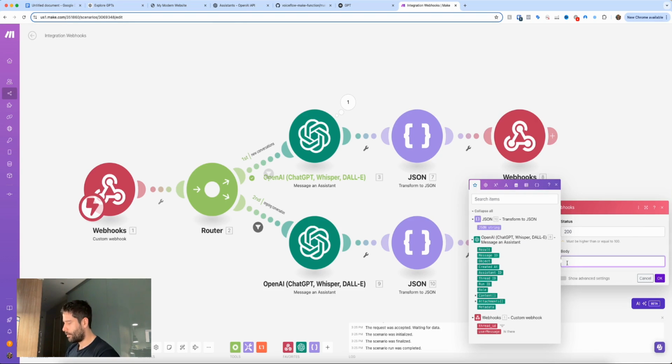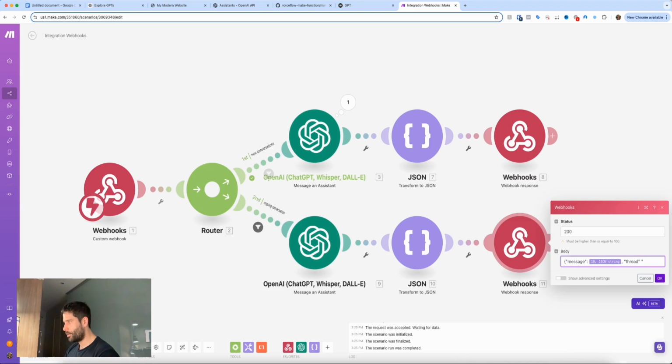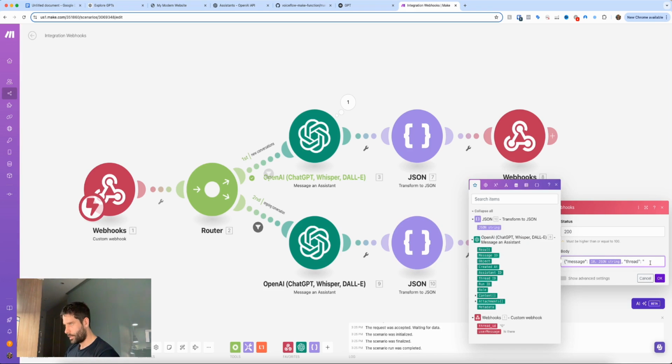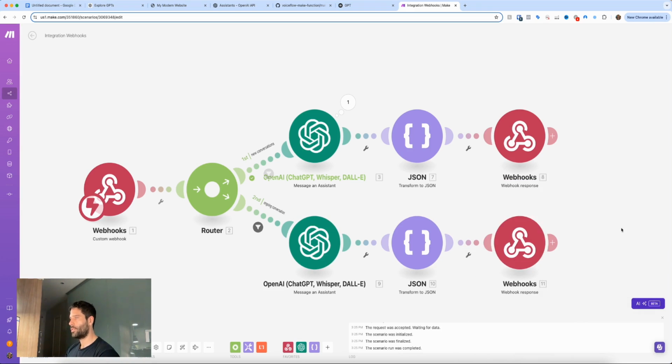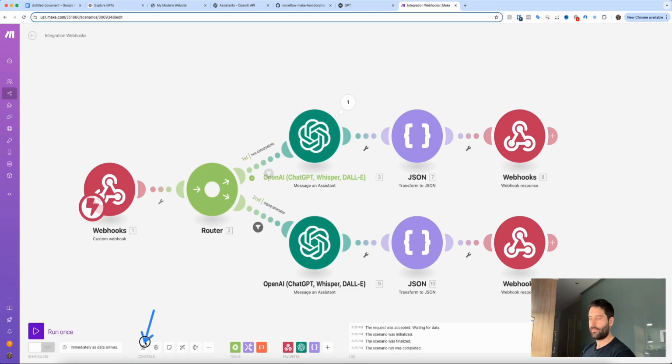Okay, so let's build out our variable here. We're going to put squiggly brackets, then put message, close the quotation, colon, put a space. Now we're going to insert the string, put a comma, then open up the quotation marks, type in thread, close the quotation, put a space, then a colon, and now open up the quotation marks, click into the box, and we want to get the thread ID, close the quotation mark, and close the squiggly bracket. So let's click OK. And now let's click save for our scenario.